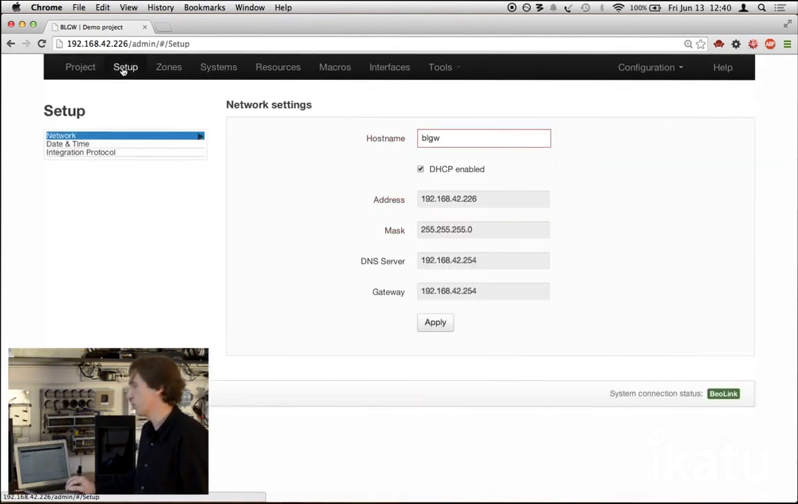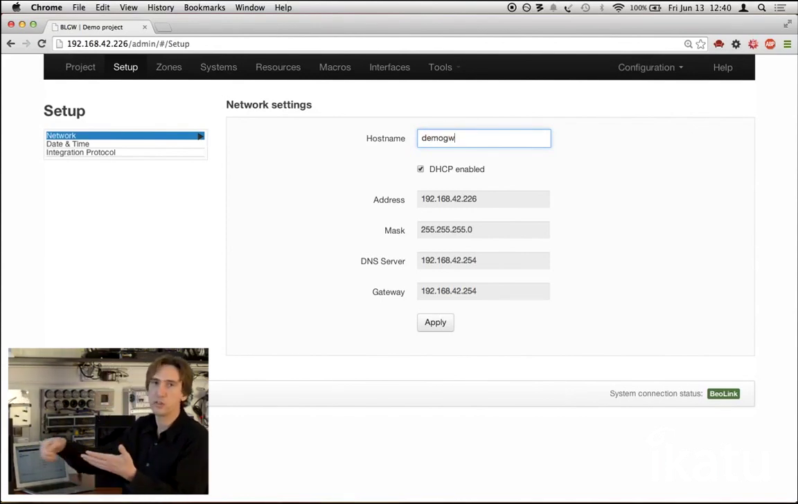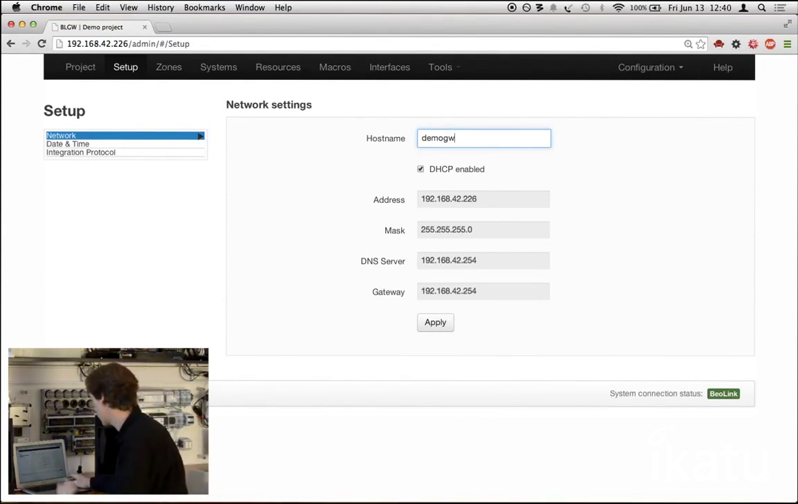The next tab is setup, so it's system, network configuration, time and date, integration protocol. So this is quite standard. The host name, which is how you can contact BeoLink Gateway on the network. So if I type something else, like demo gateway, now I have to go to demogateway.local in my home network to access BeoLink Gateway if I want to access it by name instead of by IP address. Okay, but let's do it like BeoLink Gateway.